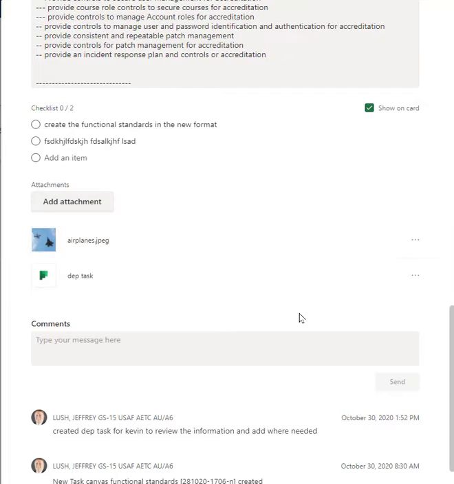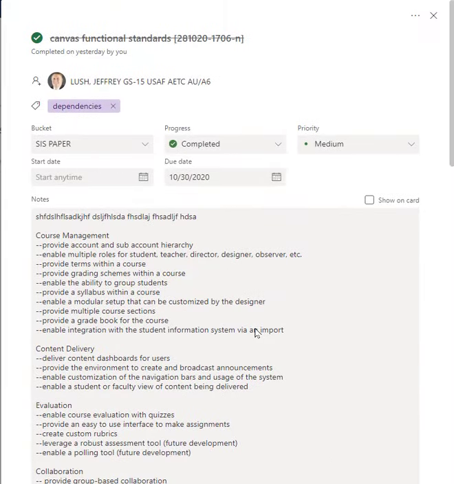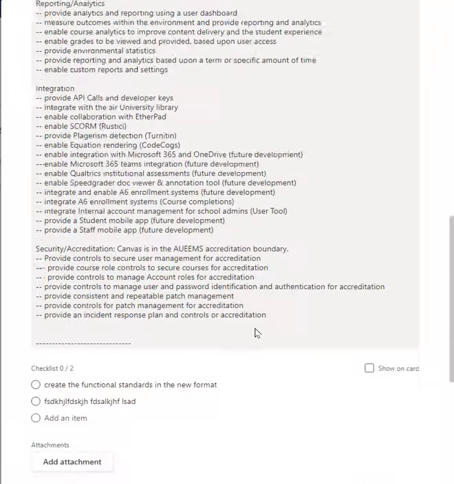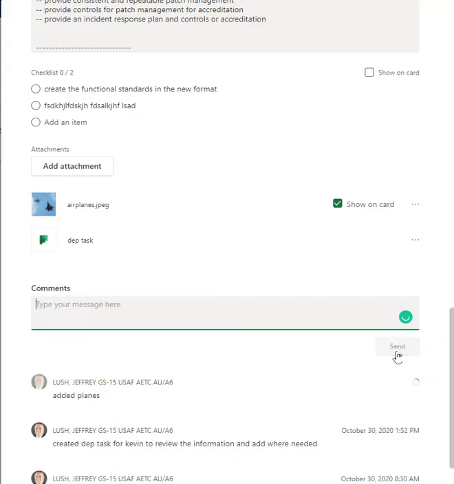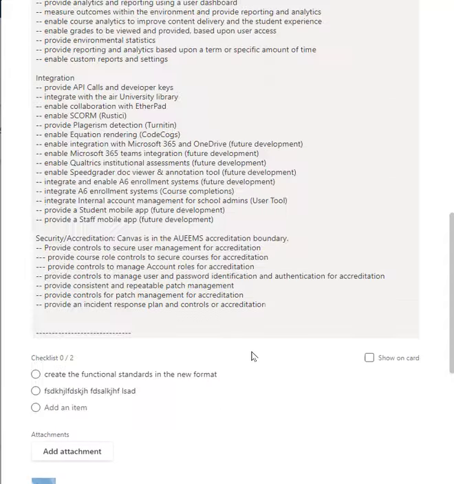And here we have some airplanes, and we can show that on the card if we want. And so that is the way that works. It's pretty simple. We just need to add our information. And then when we make updates, we just want to add the updates in here, added planes. So it doesn't matter. Just hit send. It's just a self note so you know exactly what's going on.